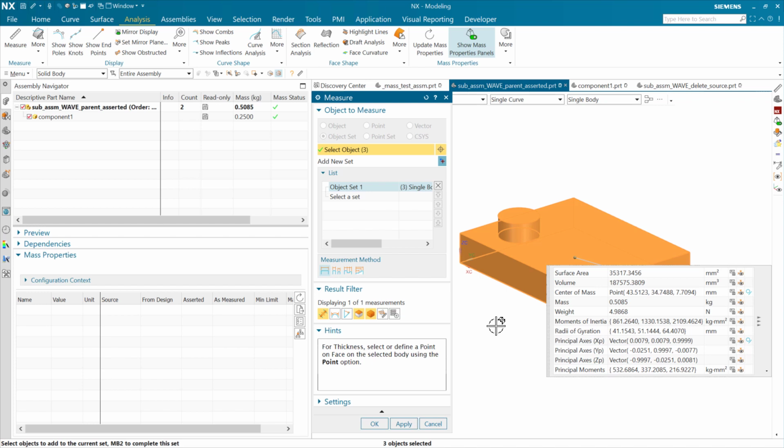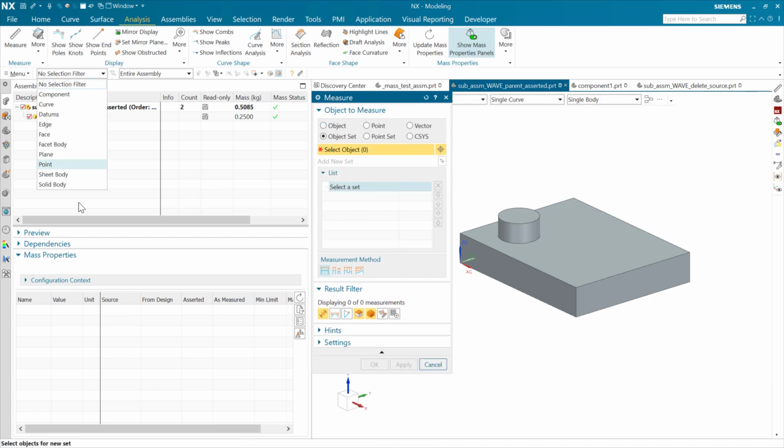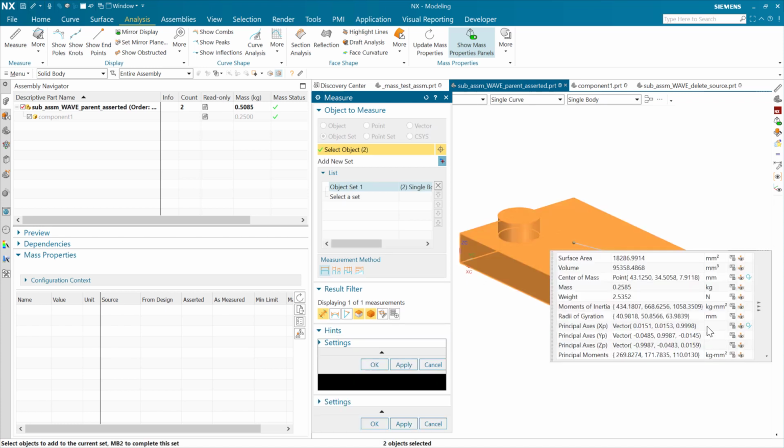Now, if we don't want to include the mass of the component there, we can do this measure again, for instance, and this time we'll come and hide that component first, right? So we can't see the component. And then as we go to select these, we get just 2 objects this time. We've got the linked body and the cylinder out there, right? And now we've got that mass, that 0.2585, that is the right one we're after.